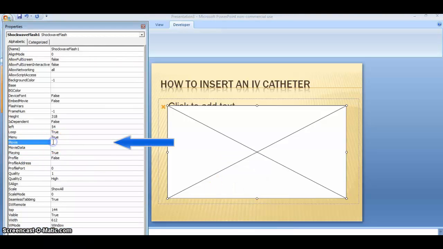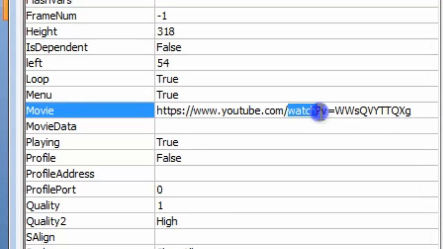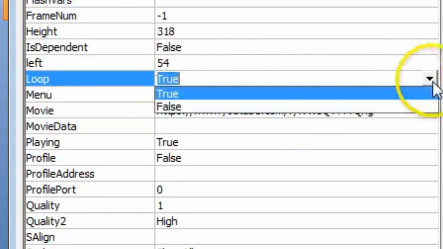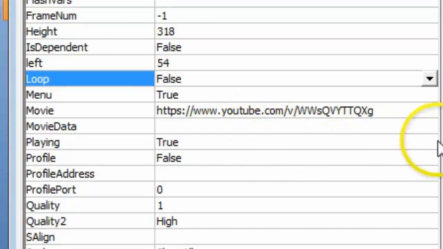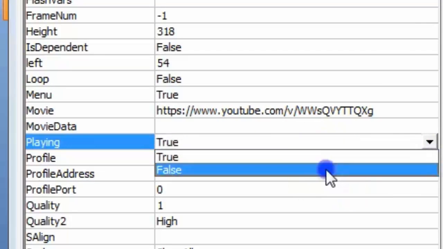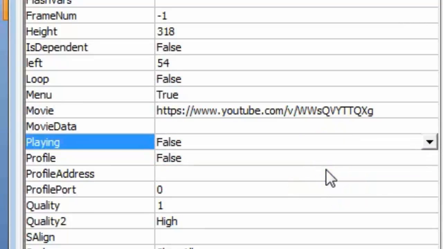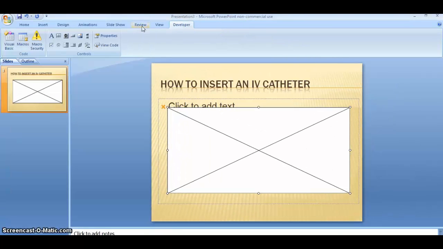Under the Movie tab, you're going to paste the URL that you got earlier. In this URL, you're going to modify it by removing the watch with the question mark. Delete that. Change your equal sign to a slash. You're going to change the loop to false, and you're going to change playing to false. If loop and playing are not changed, then you won't have the play pause options for the video, and the video will play continuously. Now click on the X to cancel out of that.